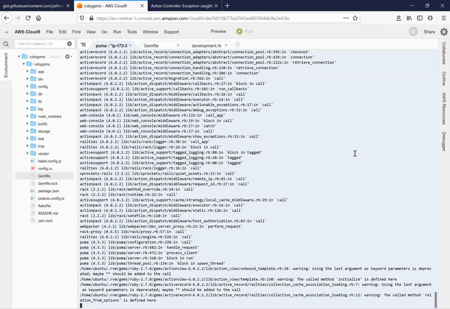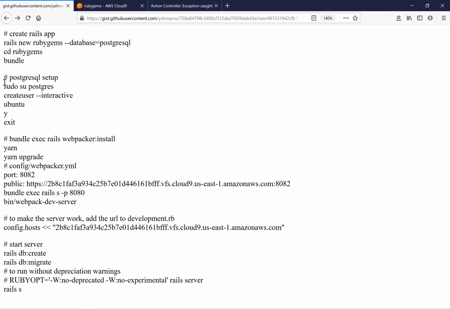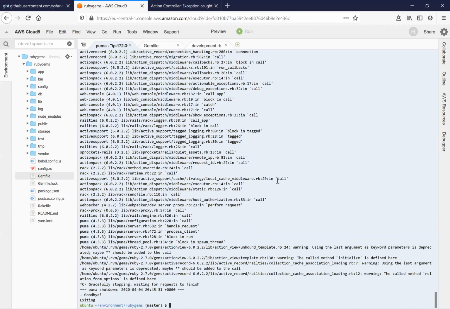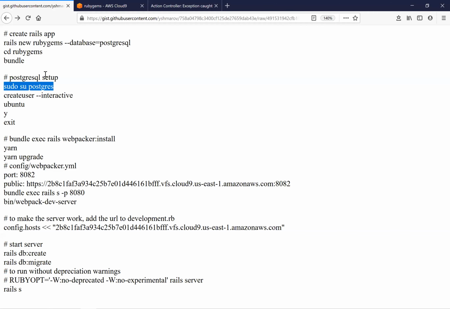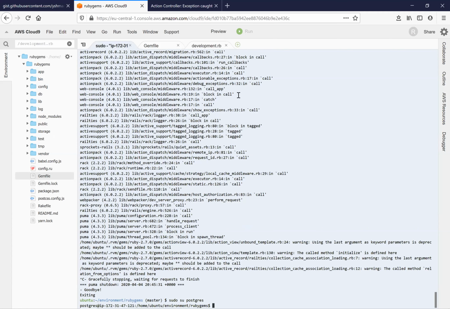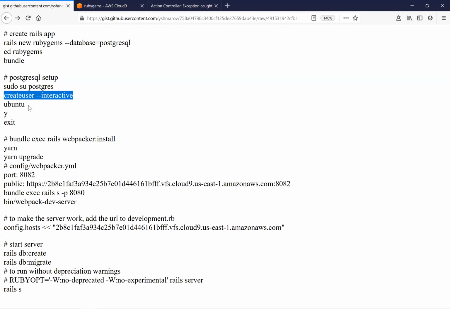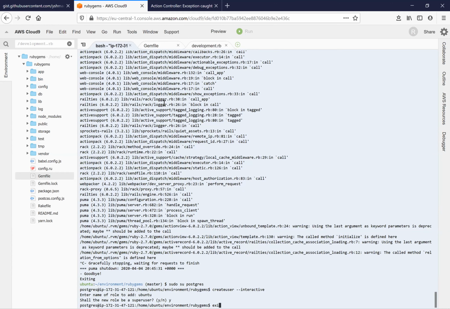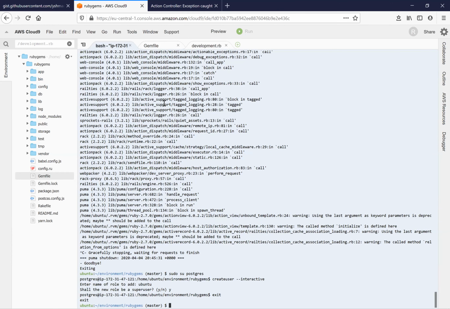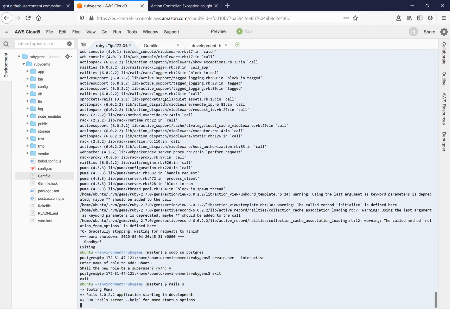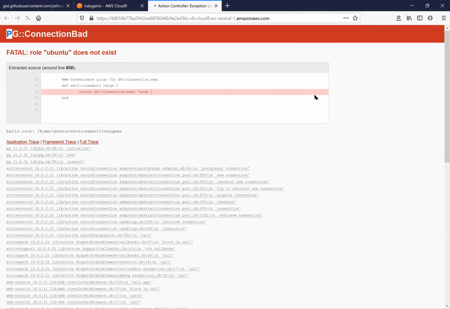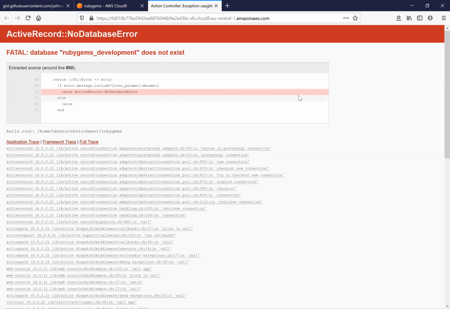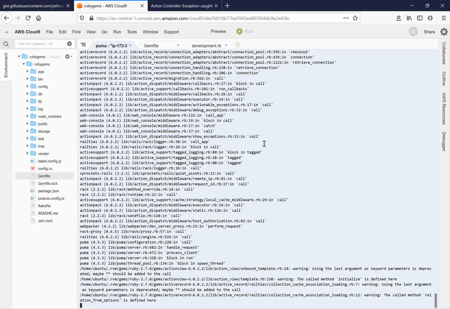So now we need to set up PG. We're going to run a couple of commands for this. So one, we're going to create the user, name it Ubuntu, yes, exit. Okay, let's try once again. Okay, the database does not exist.